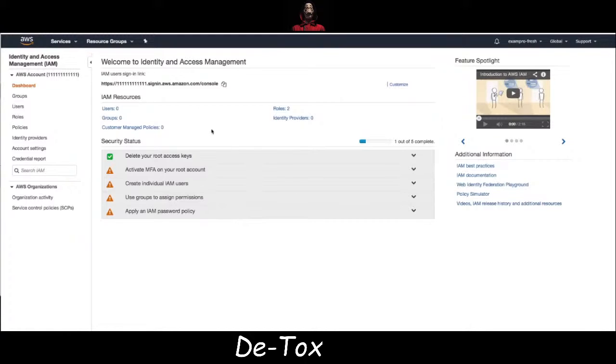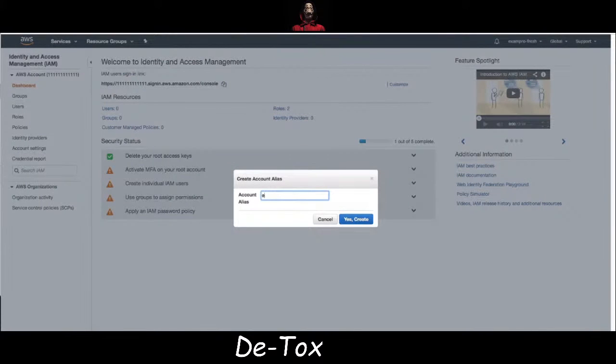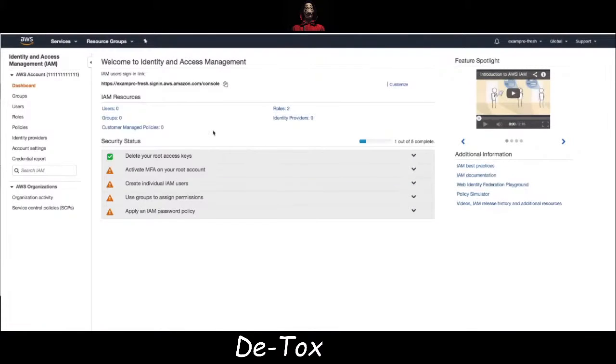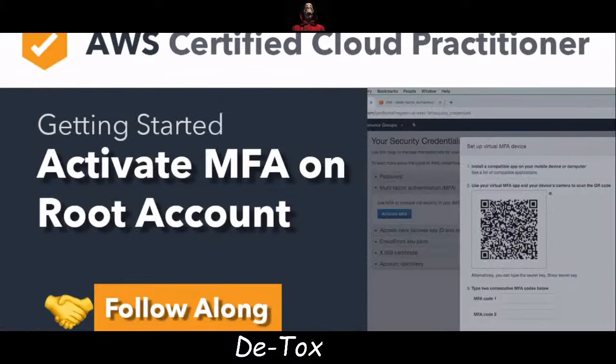But just before we do, I just want to make it easier for us to sign in. So what we can do here is change this URL. So just go ahead here and customize, and we're just going to say Exam Pro Fresh, okay? And that is a unique name. So if you type in something and it says it's taken, you'll just have to change it until you get something that you like. So now that we have that set up, let's go turn on MFA.